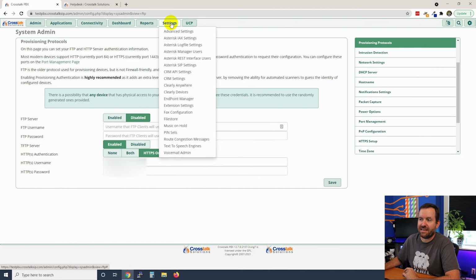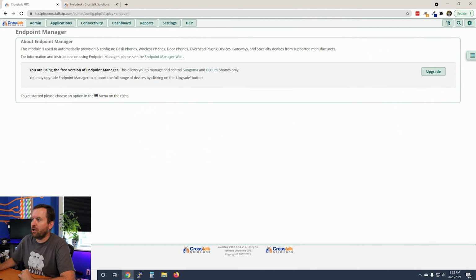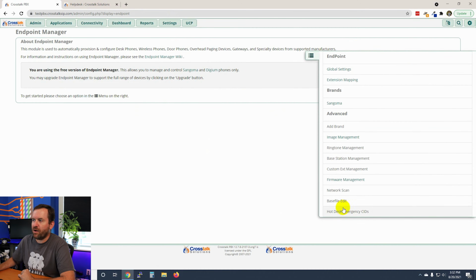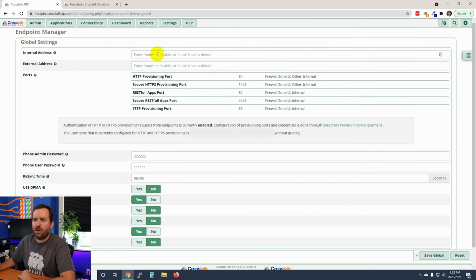So let's go over here to Settings, and then we're going to pull it down to Endpoint Manager and click on that. And then all of the settings are in this tray on the right-hand side. So the first thing we want to do is take a look at our global settings. And we need to put in an internal and external address.